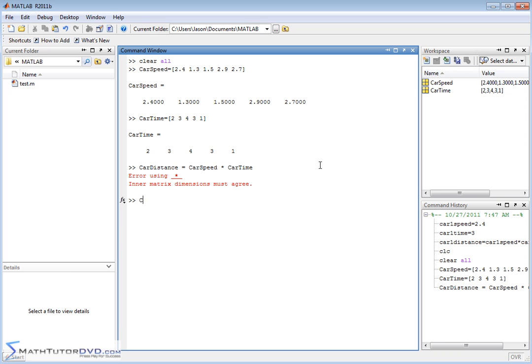Now look at what happens if I do car time and put the prime at the end. This is the transpose operator. If I do that, it changes the car time vector into a vertical vector. So as we said in matrix, you need to multiply across and down for every row in the matrix, across and down. So I need to multiply in the matrix way.